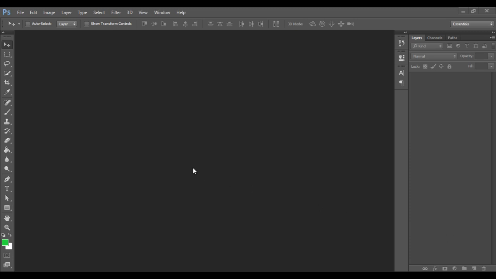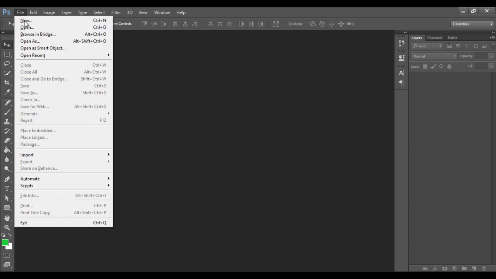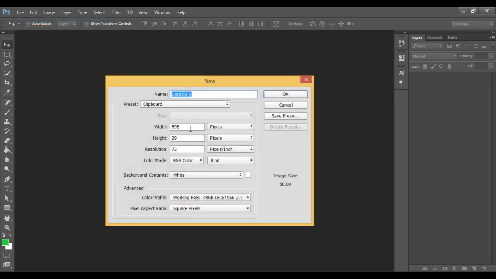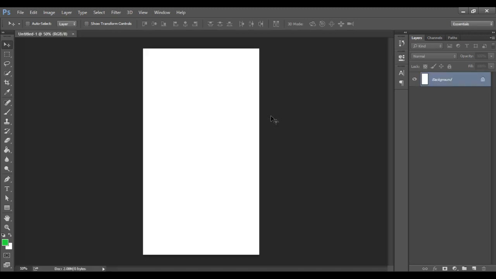Go to File, New, set our dimensions to 640 by 1136. Make it white, and you can name it whatever you want. It doesn't really matter at this point. Press OK. Well, as we now have our blank document, we need a button.